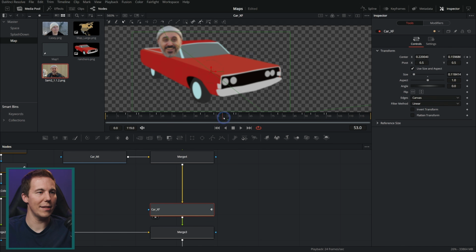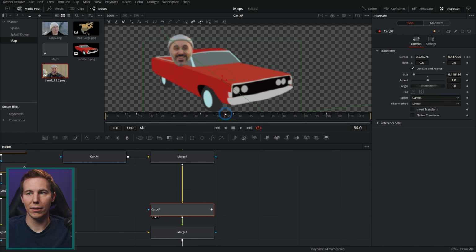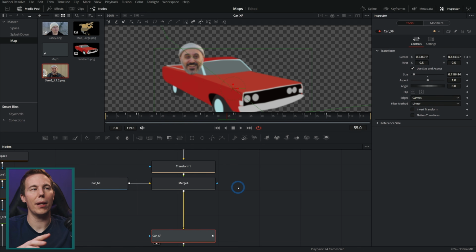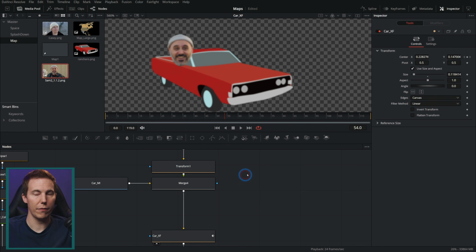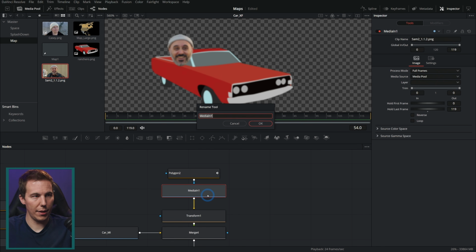But what's neat is that this moves along with the car. So it's kind of like parented to it. And that transform is getting applied to the car as well as the isolated face. And so you can kind of build groups of things like this and then run them through that animation, which is really, really convenient if you want to change something later. So let's call this Sam face MI.